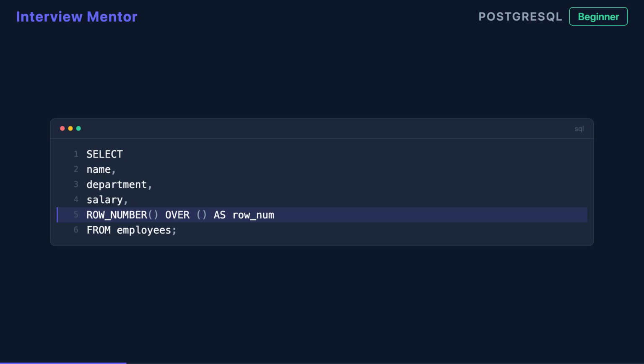Take ROW_NUMBER OVER with empty parentheses. Every row in the result gets a unique sequential number, and all rows remain visible. That empty OVER says, use the entire result set as the window.